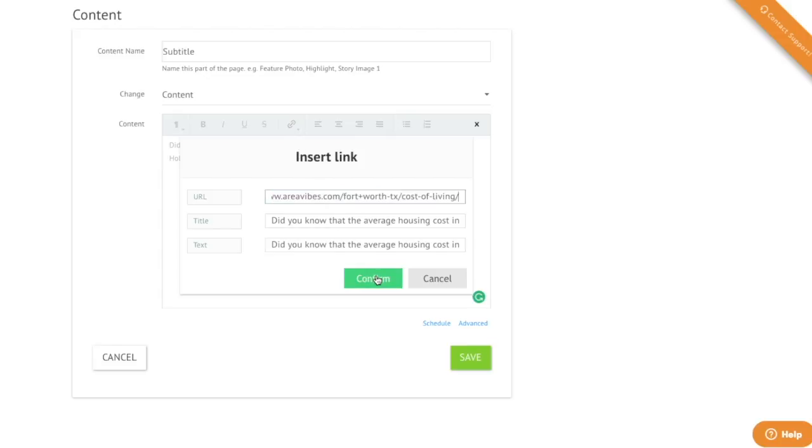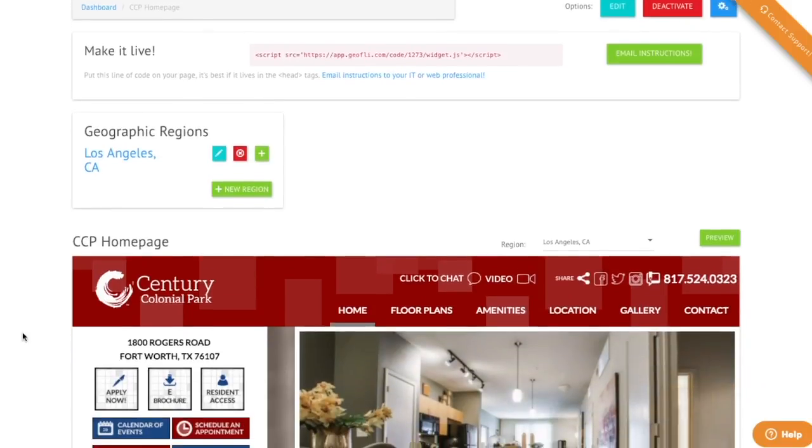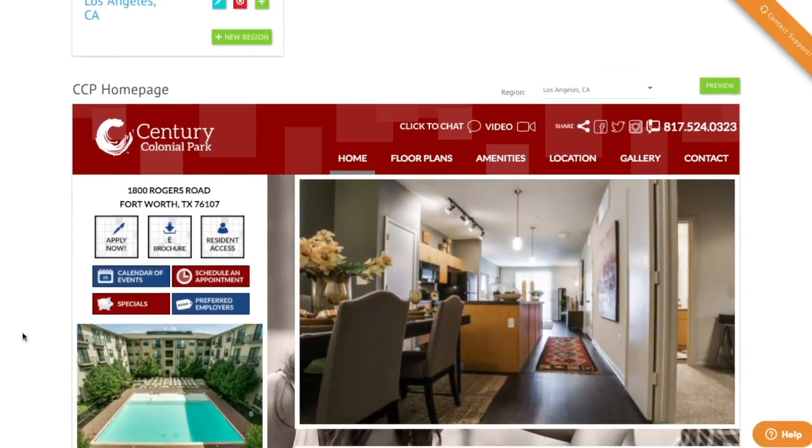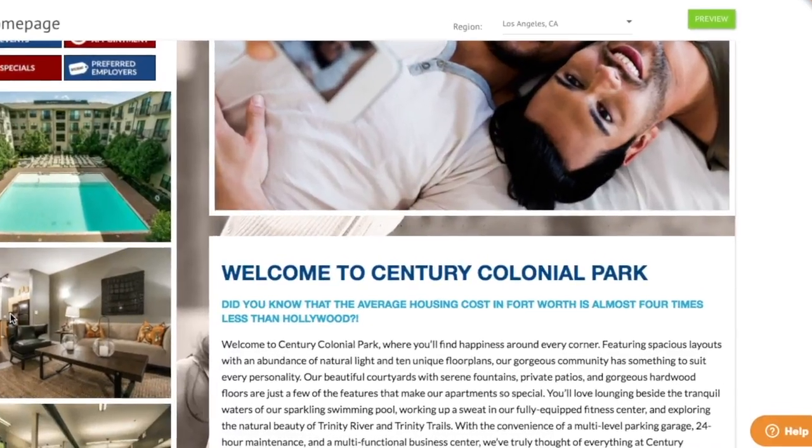And we're going to link up to a really cool article showing just exactly the differences between living costs in Hollywood and Fort Worth. And so now when someone scrolls down, this is what they'll see.